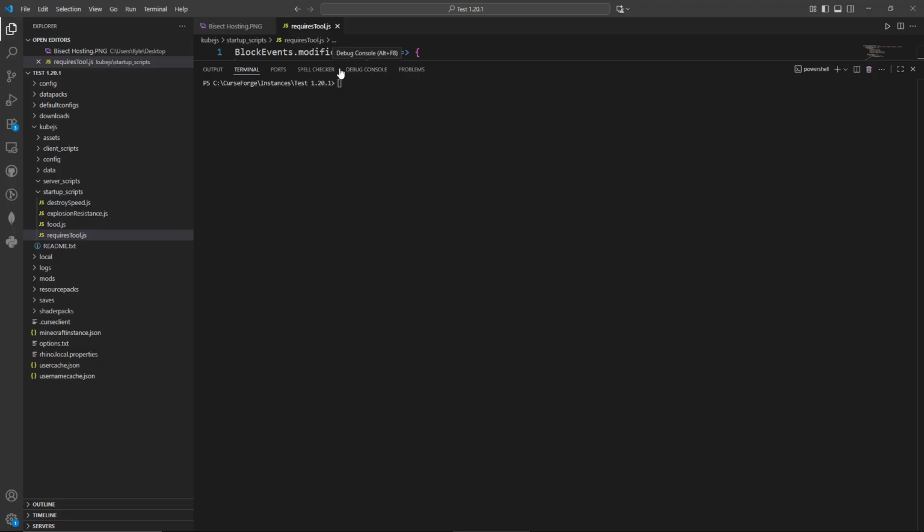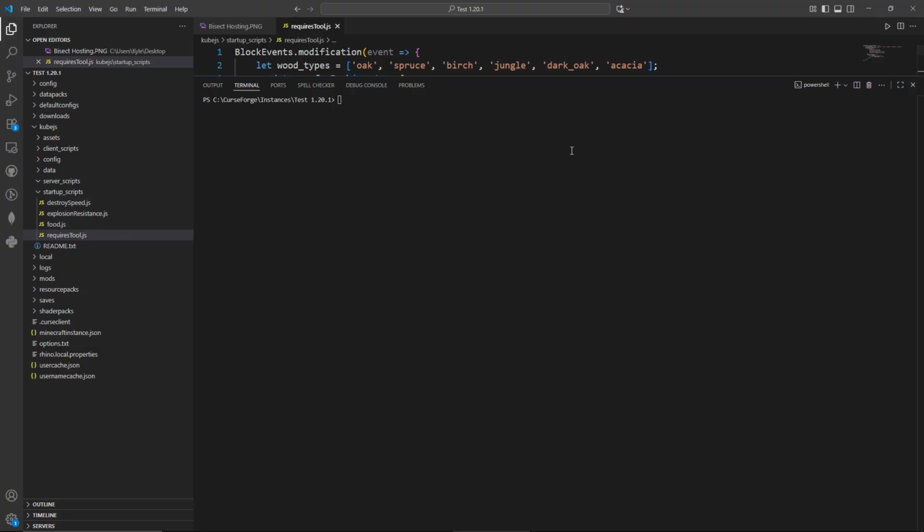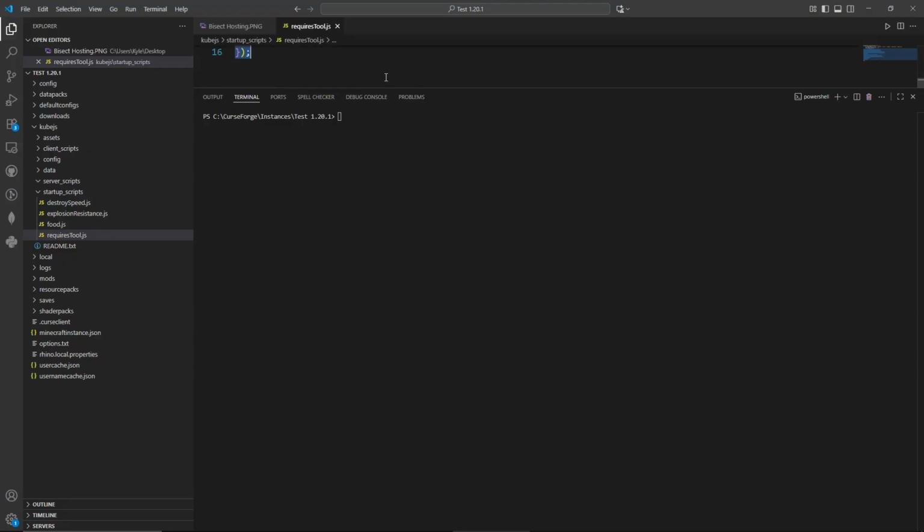So as we can see, we're using the block modification event. We're passing the event keyword in, and then inside is where we do the logic. Since we need to incorporate this for every single wood type, I have them all defined here in an array: oak, spruce, birch, jungle, dark oak, and acacia. Next, for each of the wood types, we're going to do a forEach loop.